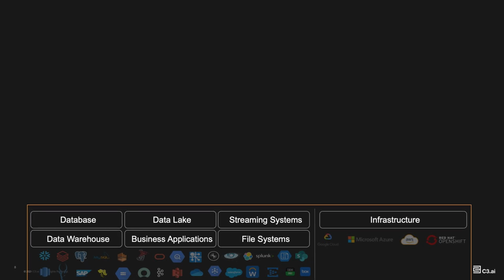You're probably having data in one of these data sources. It could be a database, it could be a data lake. You probably have data coming in from streaming systems and data warehouses and file systems and whatnot. Some of these logos there might actually ring a bell. And I'm guessing you probably have your infrastructure provisioned in one of the public cloud vendors or in an on-prem data center. Doesn't matter.